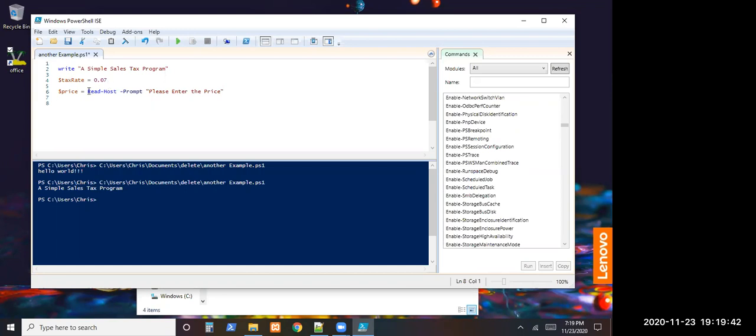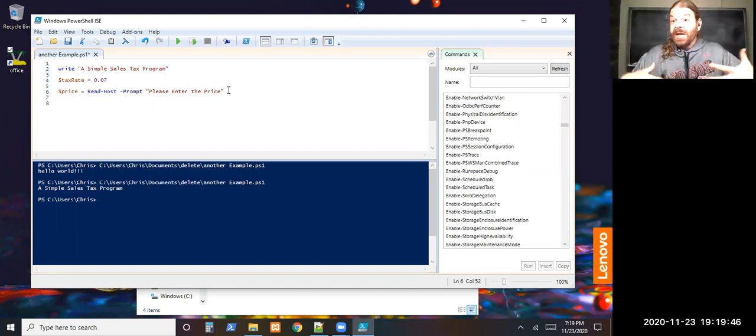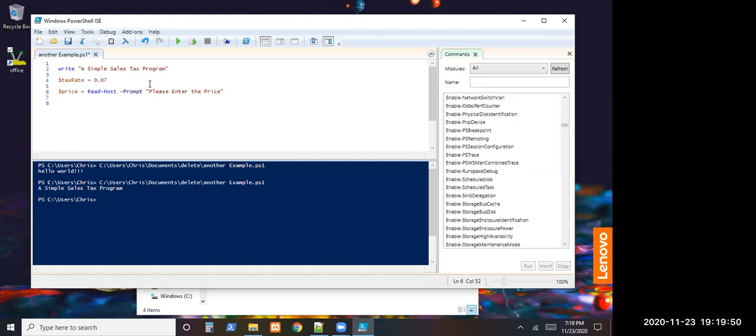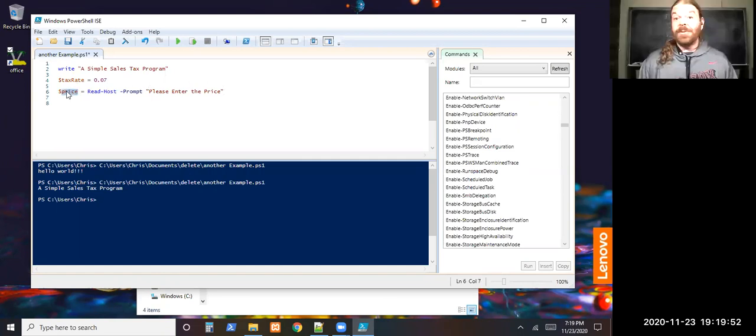We may have put it in wrong and the computer can't tell. Yeah, if it comes from the keyboard, only strings come from the keyboard, right? Like a logical error or something. Yeah, but price should be a number, so we'll need to cast it.